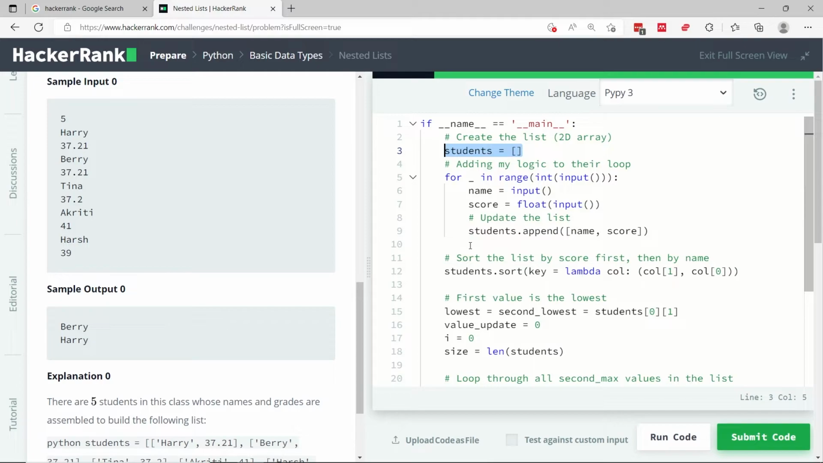Now I can sort this list so that all the content in my list is going to be sorted by the scores, first of all, and then secondly, by the names of the students. So by the time I'm done, my list is going to be updated so that the highest scores are at the end of my list and the lowest scores are at the beginning of my list. So it will be sorted in ascending order in terms of the scores.